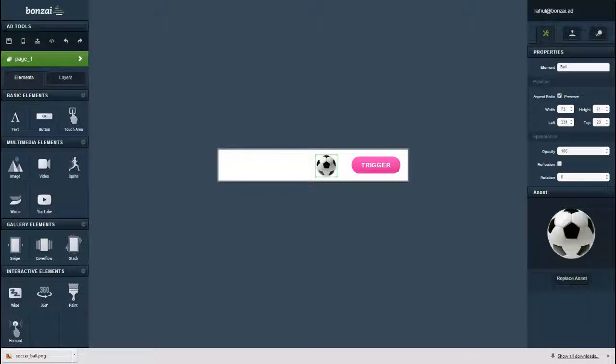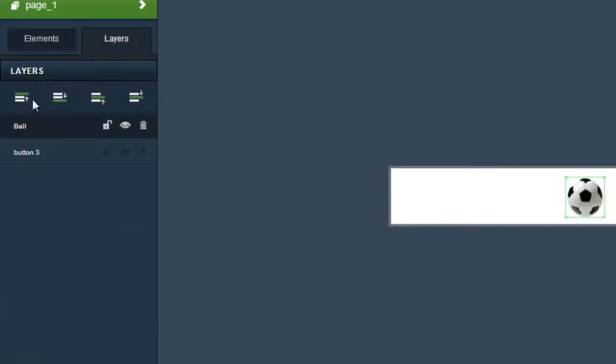This tutorial is to let you know how to set up an animation to an element. Now, I've got two elements in my canvas. One is an image which is named ball, and the other one is a button which I've named trigger. Let's say I need to set up an animation to this image of the football. I've got that selected, so if I check my layer panel, I know that ball is selected.